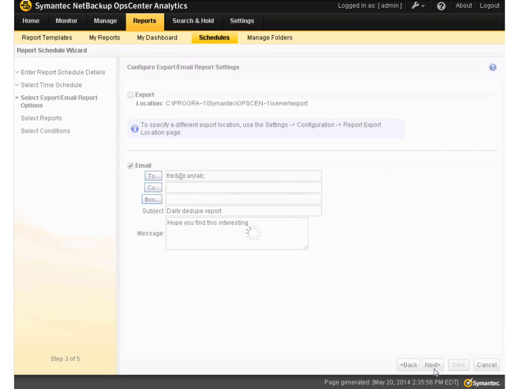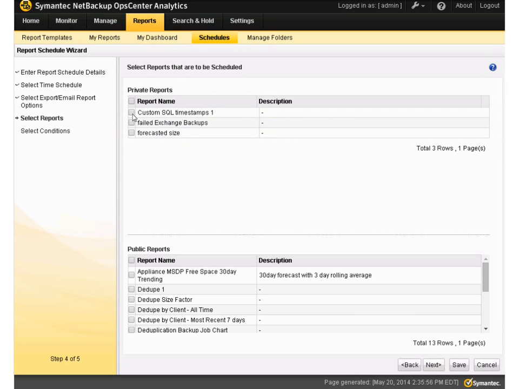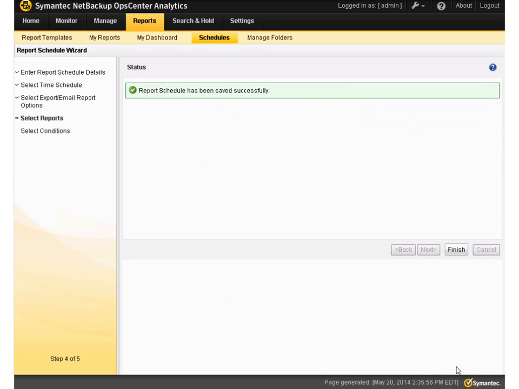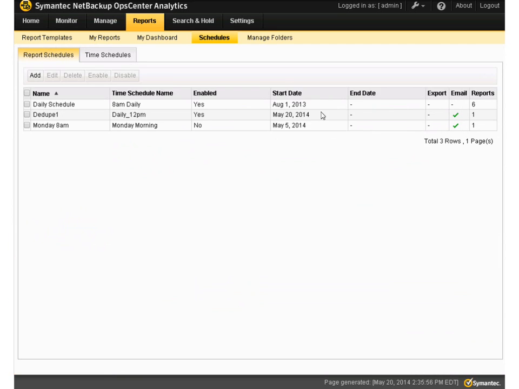And then you get to add which reports you want to send to that schedule. So we created this one as a public report. And then you can also set conditions for that report to be sent, if you desire. We're not going to for the sake of time. And now we have a schedule set up that will email that report at 12 every day.